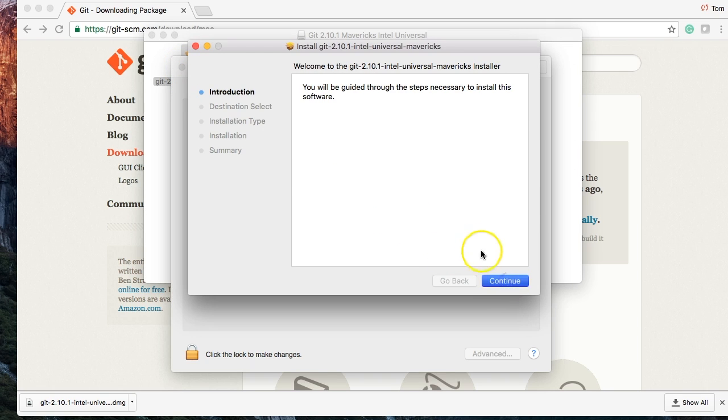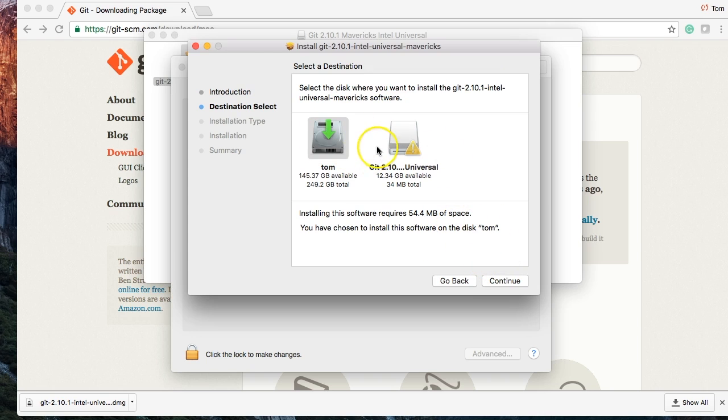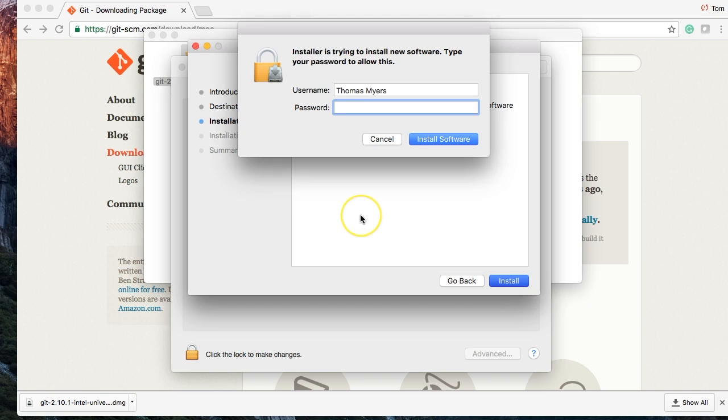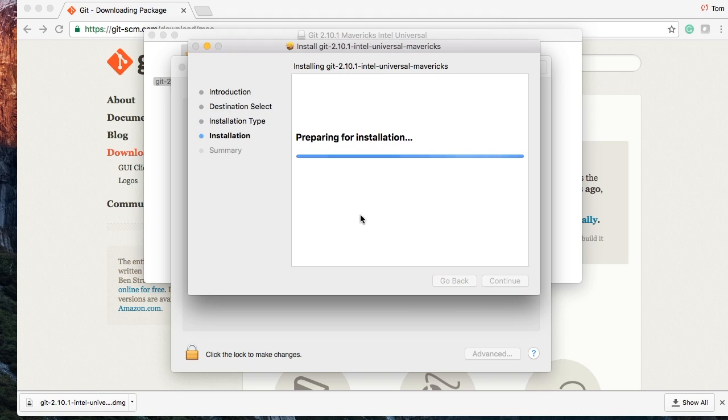We'll just hit continue. I'm going to put it on my main hard drive and install. It asks for your password, so I'll put in my password. And I'll pause it until it's done installing.